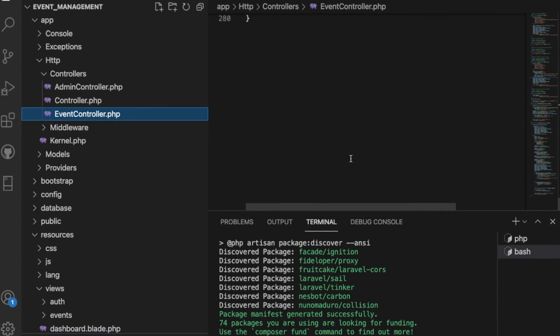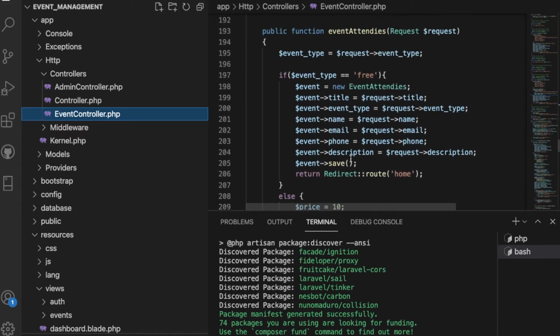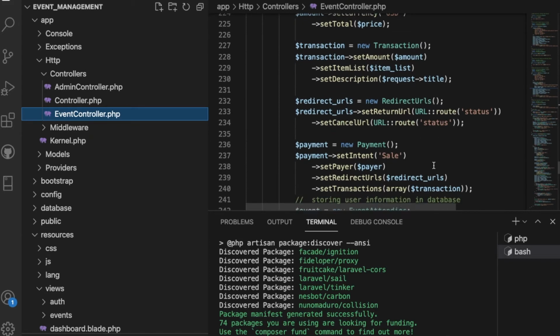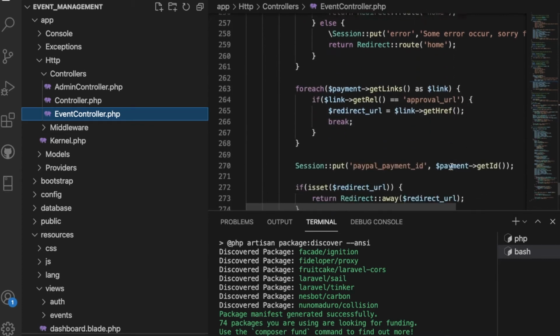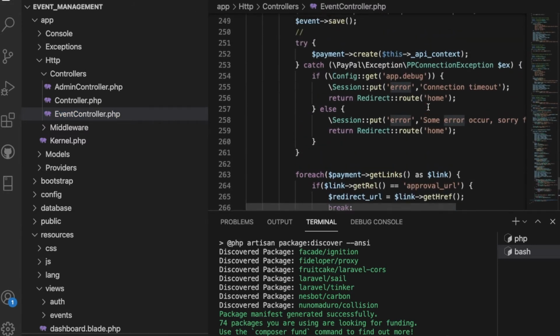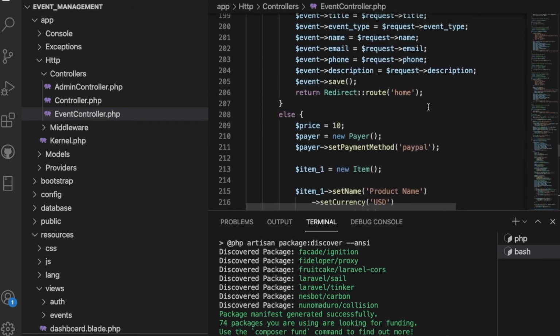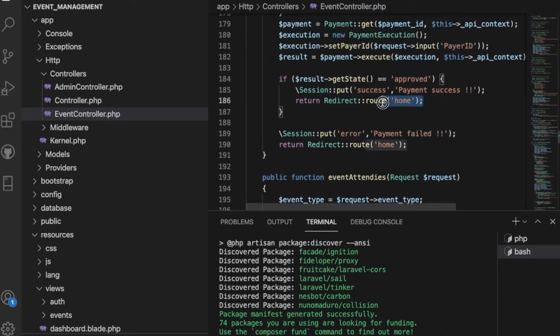Let me go below. Now we have here, let me show you again. Yes, we redirect inside the home, but I forgot to pass some value when redirecting. I just implemented it below, so let me show you how this is working. Also we can pass a session, so we can check. If everything is fine, then we can pass some information to the view event attendance.